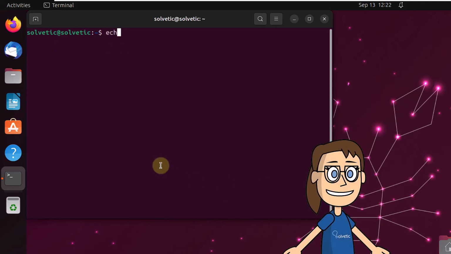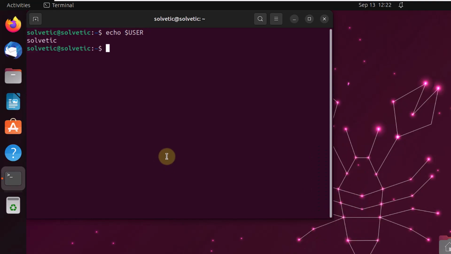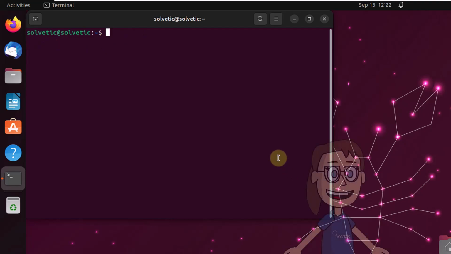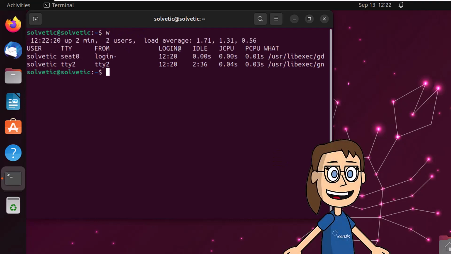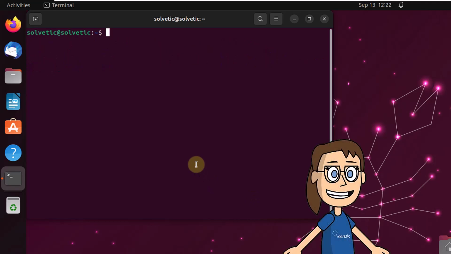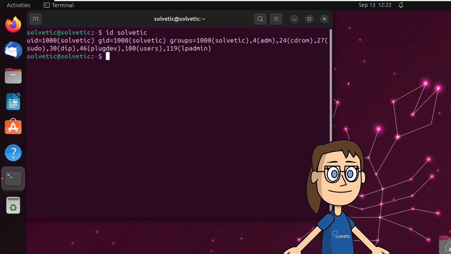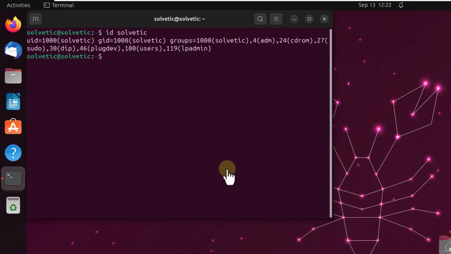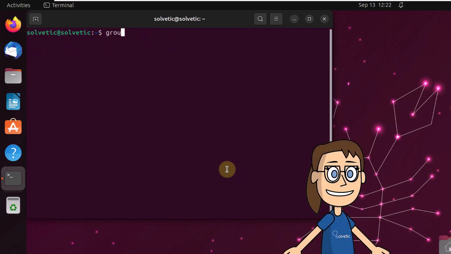Now, it is possible to use an environment variable to view the current user. Then, to see the current user and its details, we execute the letter w. Then, to see user details like ID, groups, etc., we execute the id user command. To view a user's groups, we run groups user.